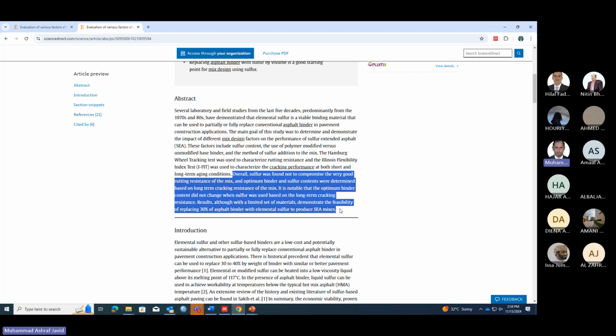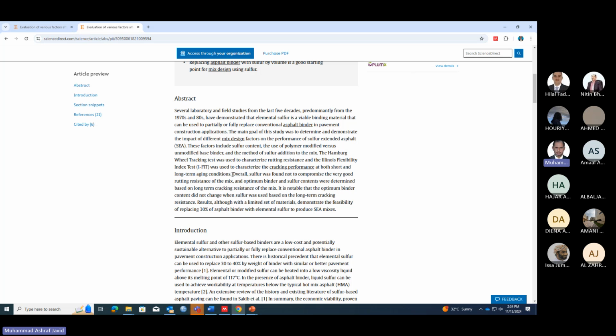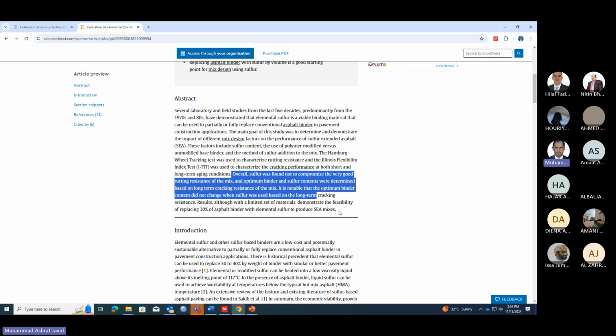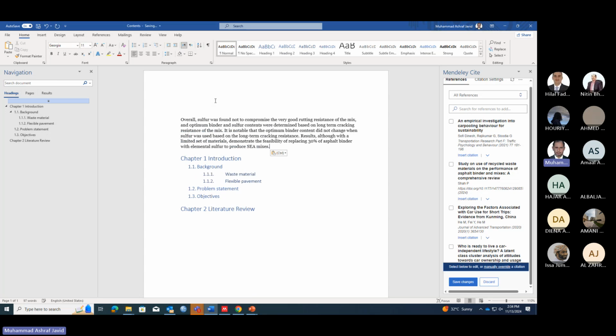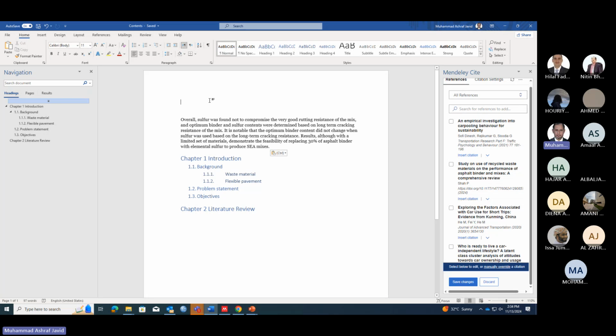So reading the results, we need to cite. We need to put these results in our literature review chapter. So simply you need to write, as Dr. Hilal explained, whatever you take from other publications, from research papers, from research reports, you have to write all those things in your own words. So I just copied for your understanding. Okay, you can write this one in our own words.